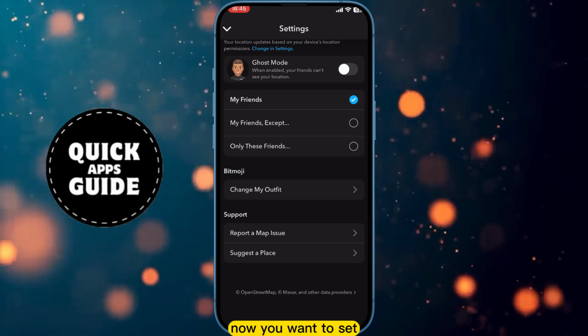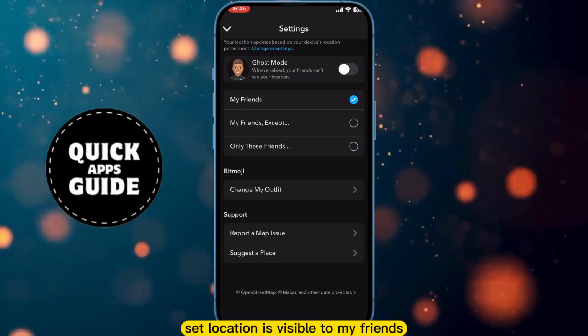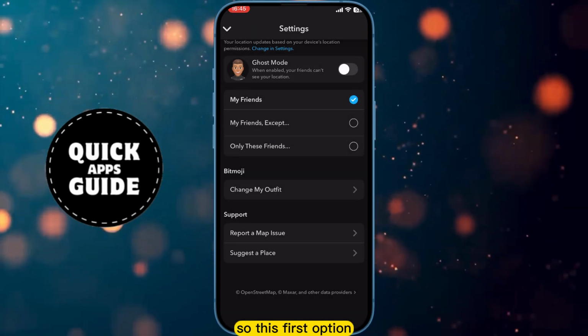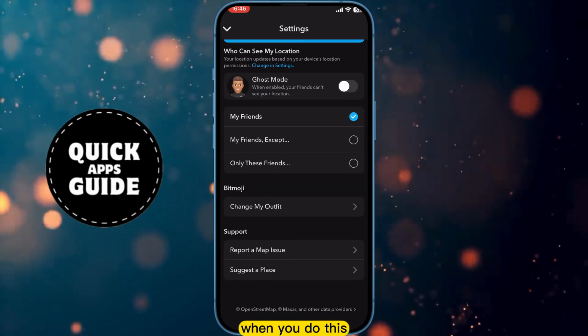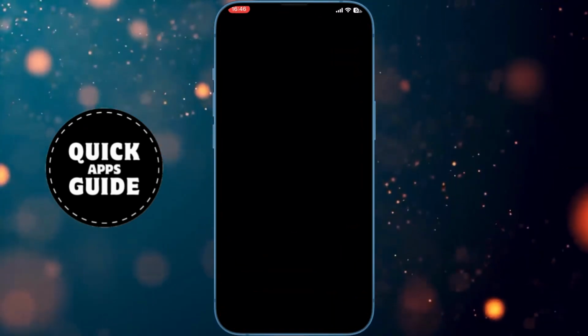Now you want to set location is visible to my friends, so this first option. When you have done this, go back and go to settings.